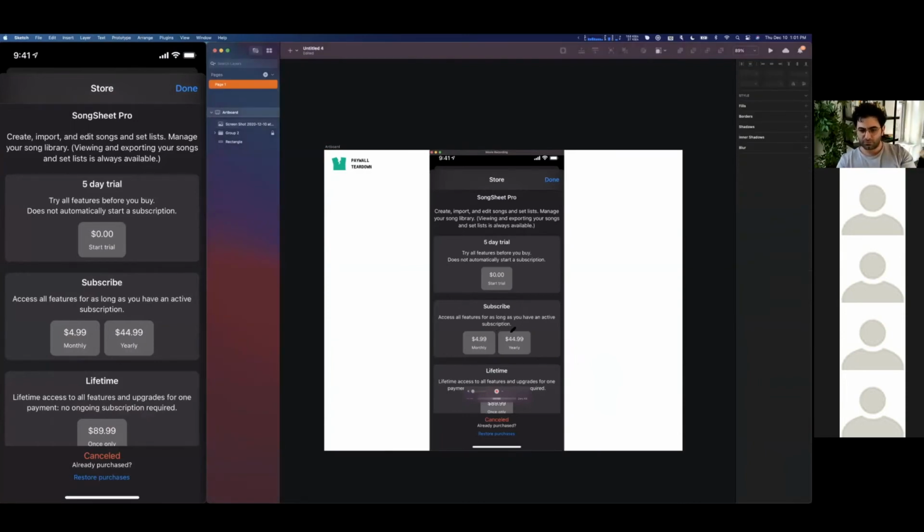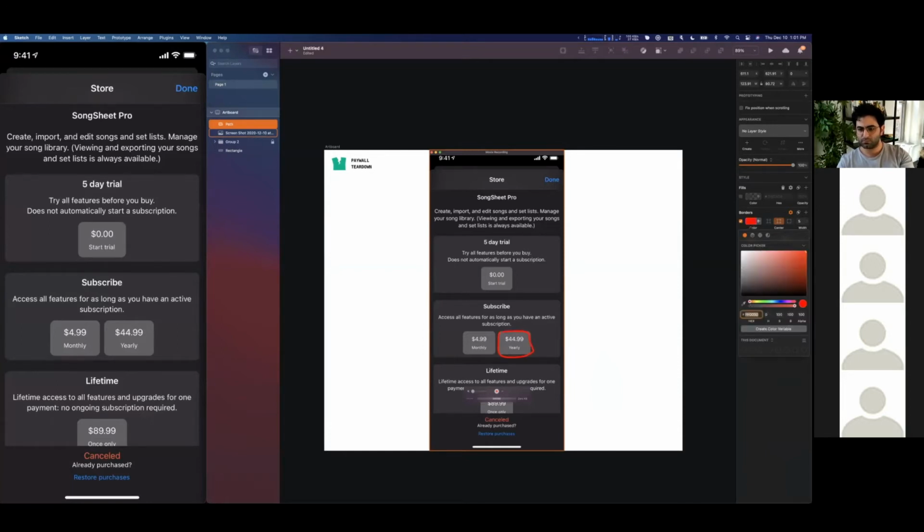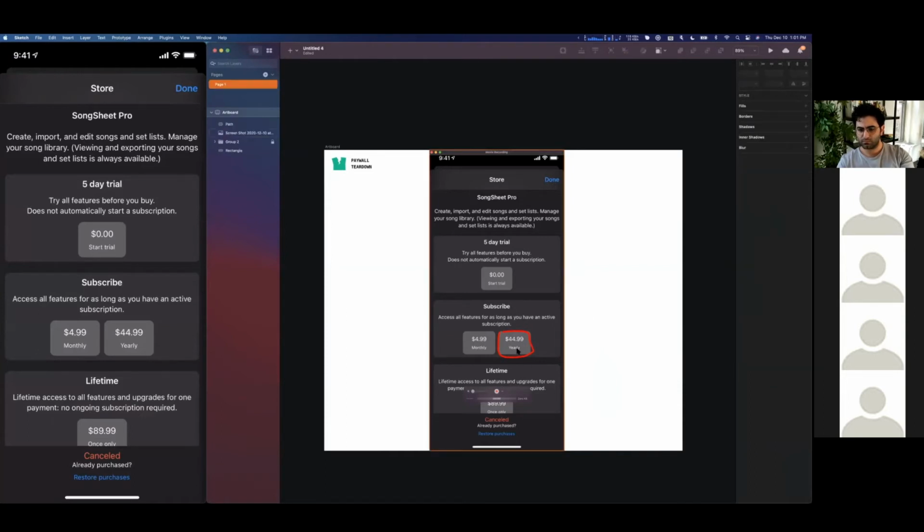I would also probably highlight this one in blue with the blue background. It's also not super clear that they're buttons. Somebody who is technical would be like, oh yeah, I can probably tap this. But the light gray color doesn't really convey to me something I can tap. No action on it. It should say subscribe for $44.99 a year or something.